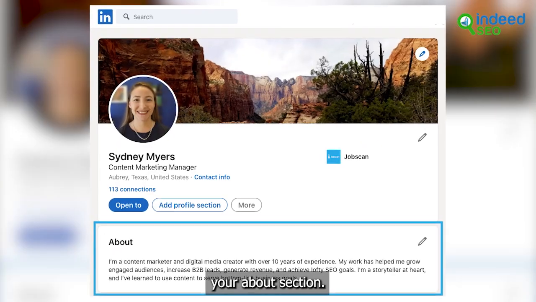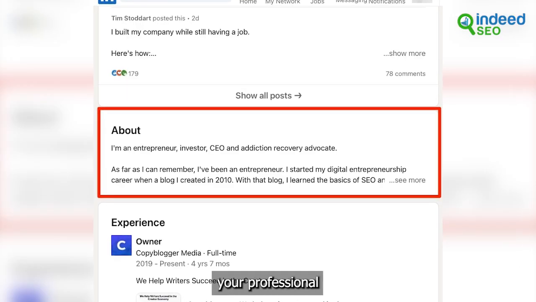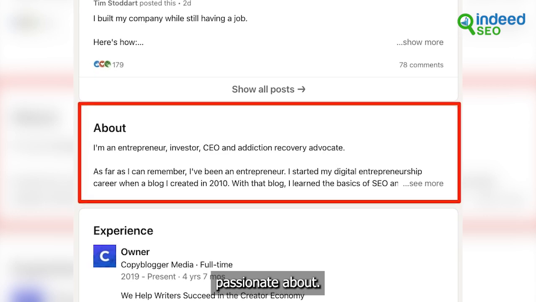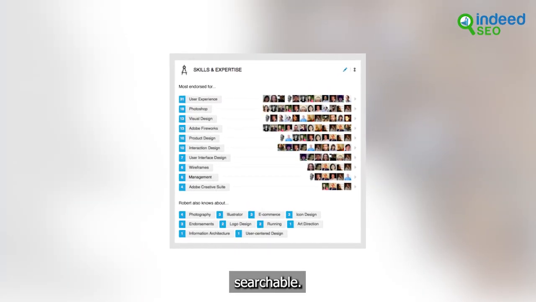Next, fill out your About section. This is your elevator pitch. Briefly explain your professional background, skills, and what you're passionate about. Make sure to use keywords relevant to your industry to make your profile searchable.